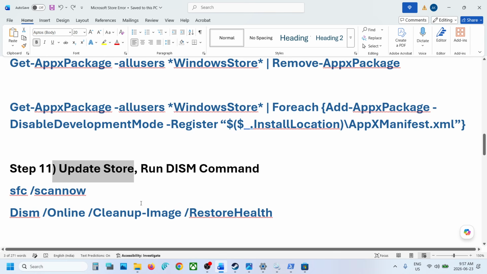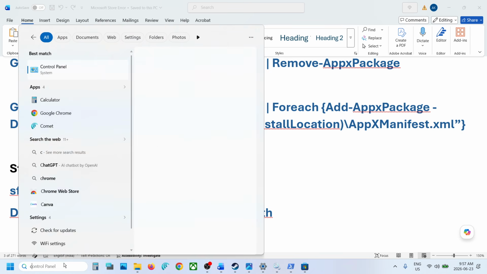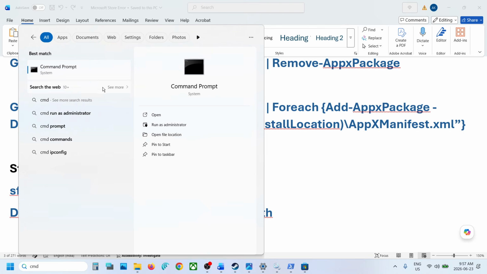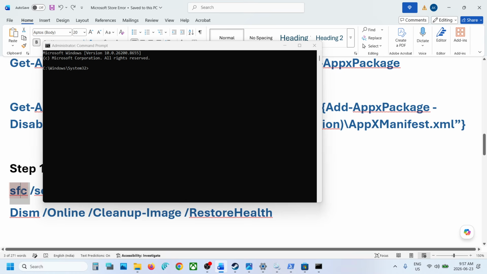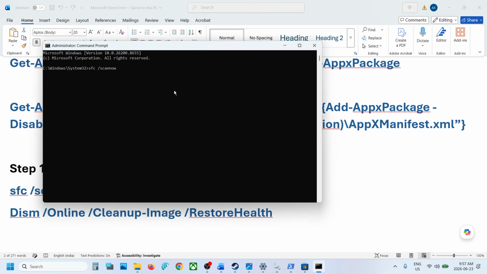If that does not work, run these two commands. These commands are provided in the video description. Type in CMD in the Windows search box, make a right click on the command prompt app. Make sure that you run command prompt as an administrator only, and then copy the first command, paste it over here. All these commands are provided in the video description.